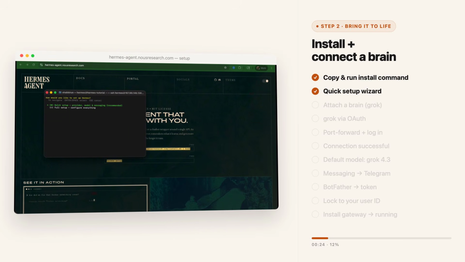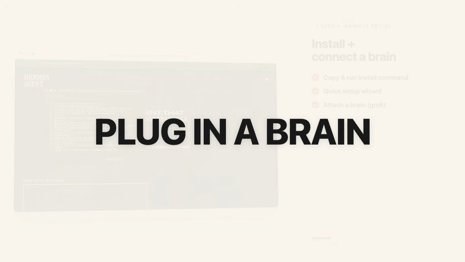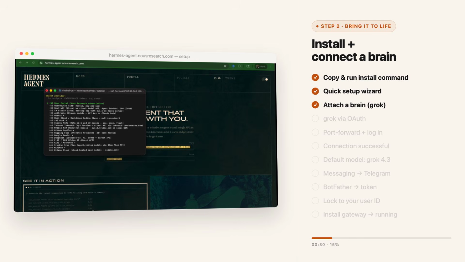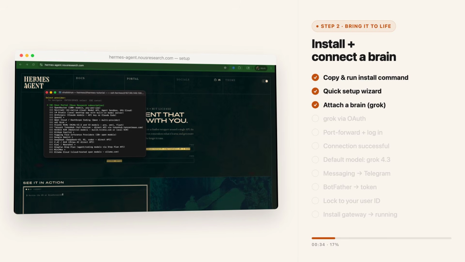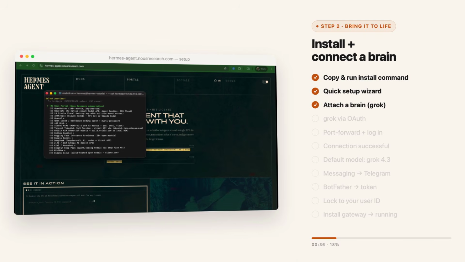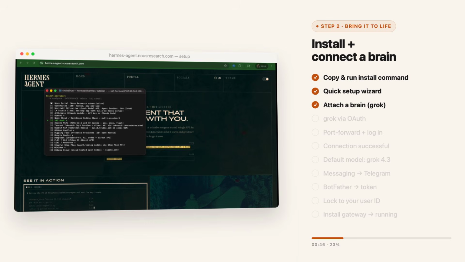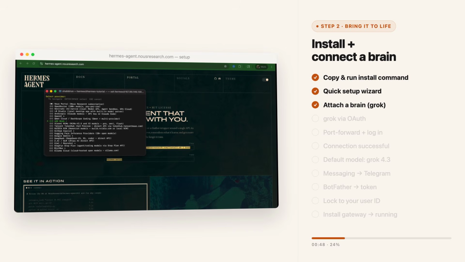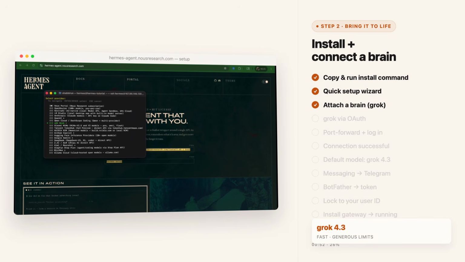Just choose quick setup, hit enter, and the next step is to attach a brain to your Hermes agent. Now, the awesome thing about Hermes is that you can use your existing subscription that you already pay for and just plug it into Hermes. So if you already pay for ChatGPT, just come down and choose OpenAI. But I personally found that using xAI's Grok works really well. Number one, because the usage limits are really generous, and number two, because it's really fast. So I'm going to choose Grok and hit enter.